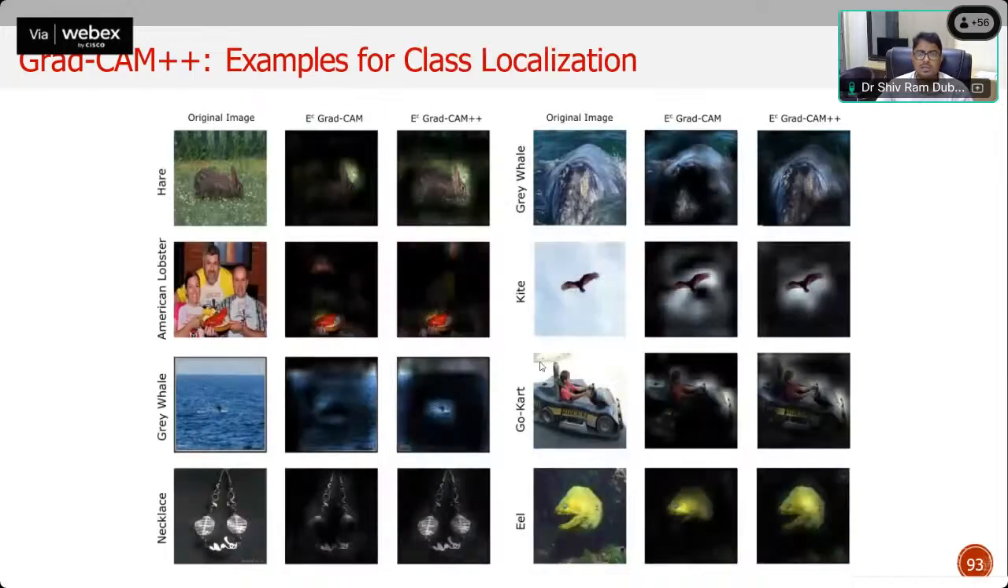Now if you see here, these are a few other examples of Grad-CAM++ for class localization, and we can see very nice visualizations that we have got in terms of the class importance in that image.